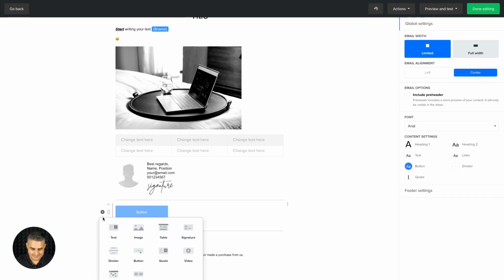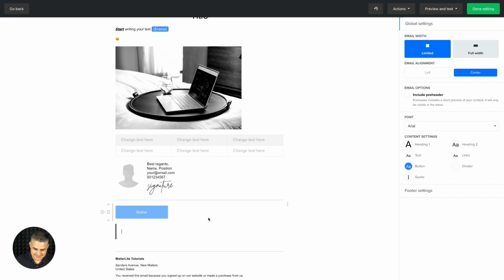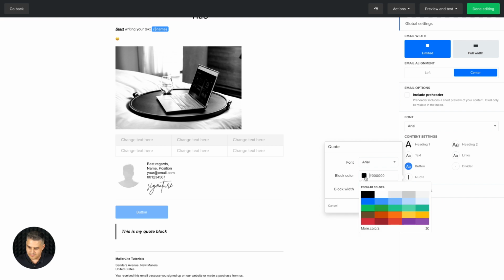Then we have the quote. This is the quote block. And in this case, we do not have any edit options when we click this block. We don't have the edit options here because all the changes for this block and for the divider here will be changed here. So we can change the color to blue. We can have the block width be a little bigger. This is what I'm changing right over here. And we can save that.